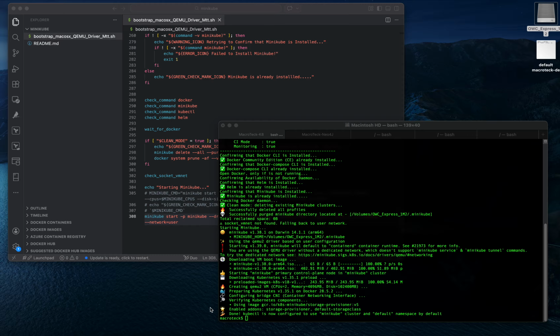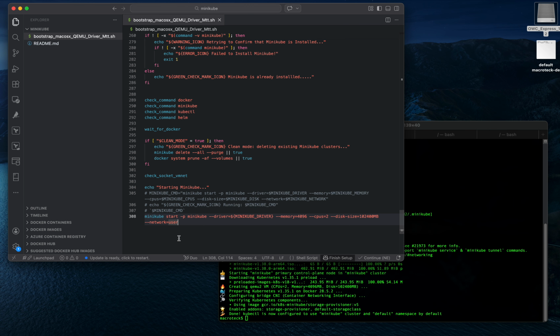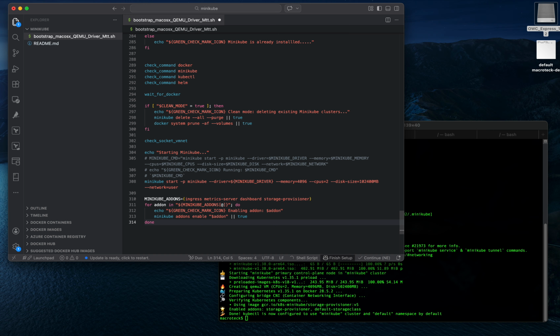Alright, done. kubectl is now configured to use Minikube cluster and default namespace by default. Alright, what we're gonna do is we're gonna add some add-ons. Now that we have the Minikube up and running, we're gonna add some add-ons.